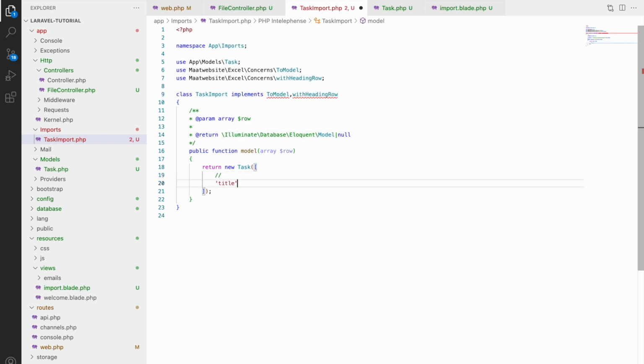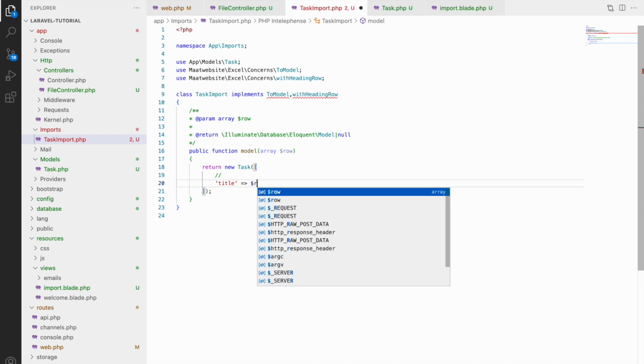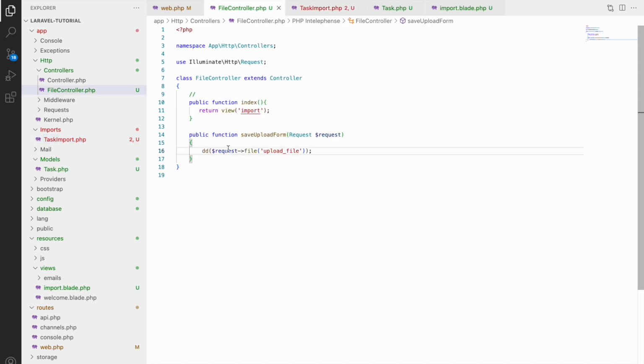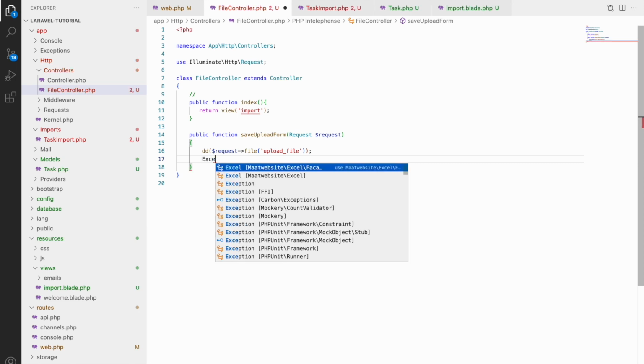And now inside Task we need title and description. So pass the key as title. From the row you can see the array row, in this we will be getting data. This will give me one row at a time. So here row title, and also row description. Now the last thing is pending, that we need to get our file and pass it to TaskImport.